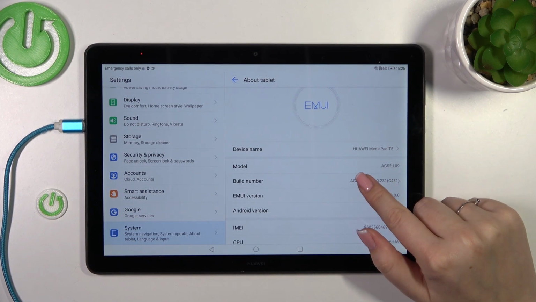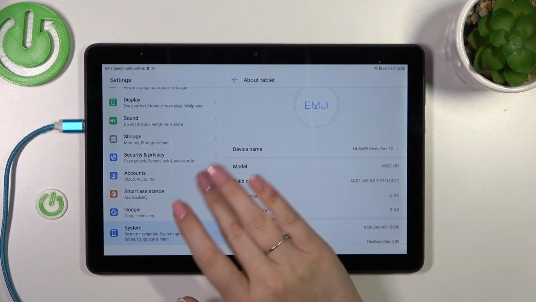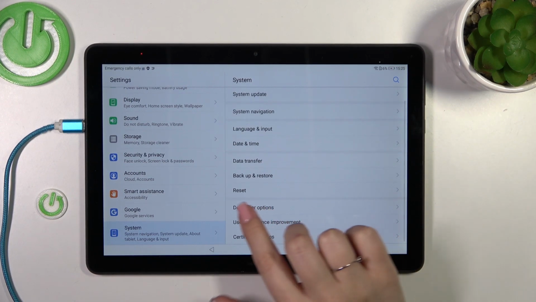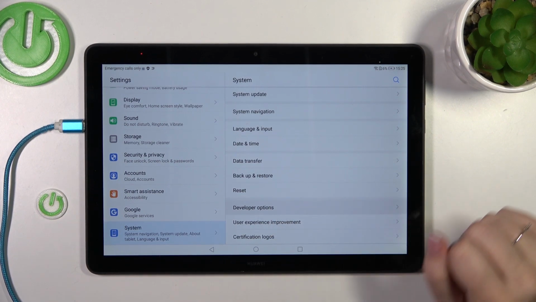So all we have to do right now is to keep tapping on it until we see that we are in the developer mode. So now we can go back to the system settings again. And here in this last section, we've got the developer options, so let's tap.